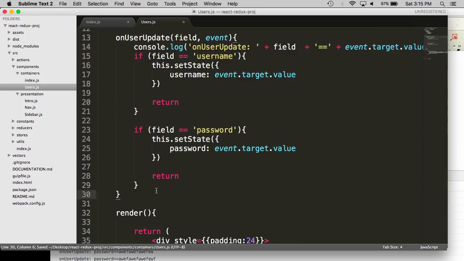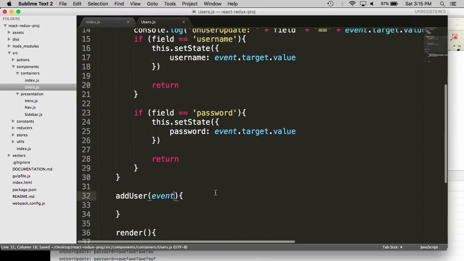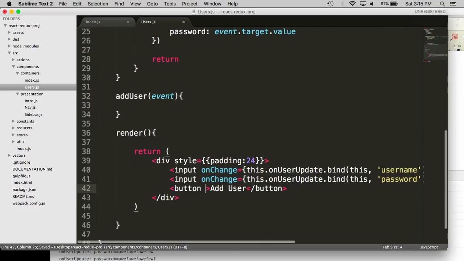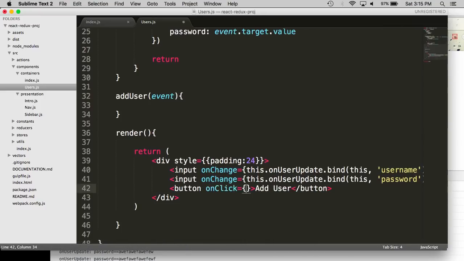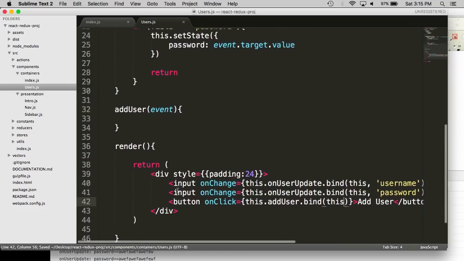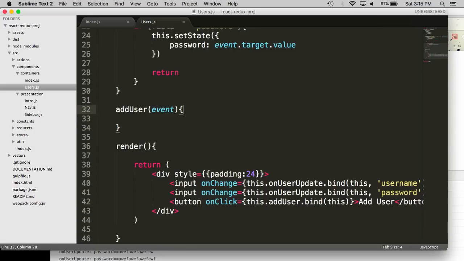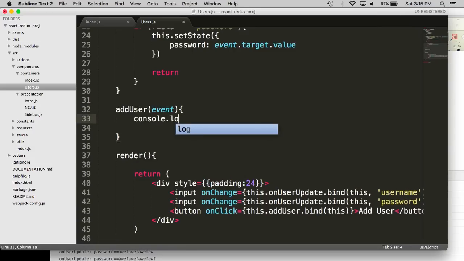Okay, so let's create a method for the button. So add user. And then let's just bind the method, so on click. Just make sure you catch that. And then that's on click, it's just not on change, so be careful about that distinction. And then here we'll just do a console log just to make sure. So add user.